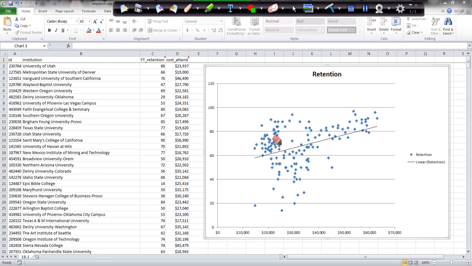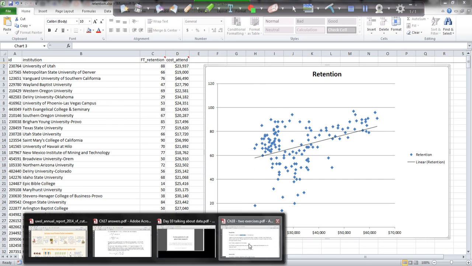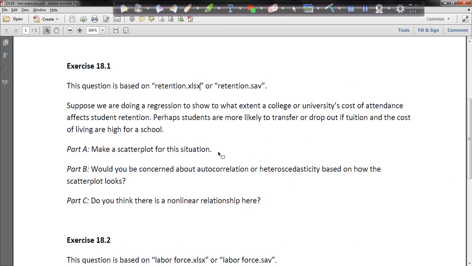You could do a Durbin-Watson test. You could find that in SPSS or a good statistics program to do a Durbin-Watson test, and to prove, or almost prove, whatever, that you probably have a problem or probably don't. Okay, I think I'm done with that question. So 18.1, I made a scatter plot. I put x on the x-axis and student retention on the y-axis. I am concerned about heteroskedasticity, not the other. Do I think there's a nonlinear relationship? Probably not. That's the end of this video.